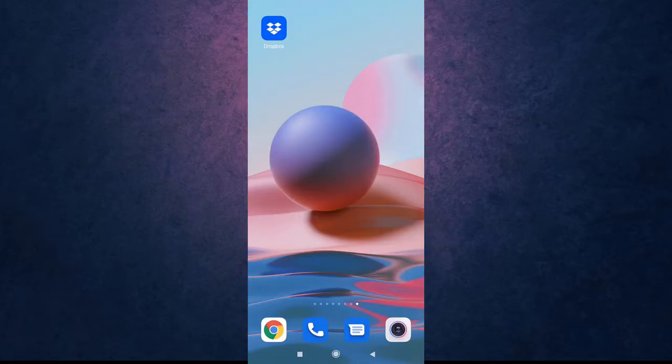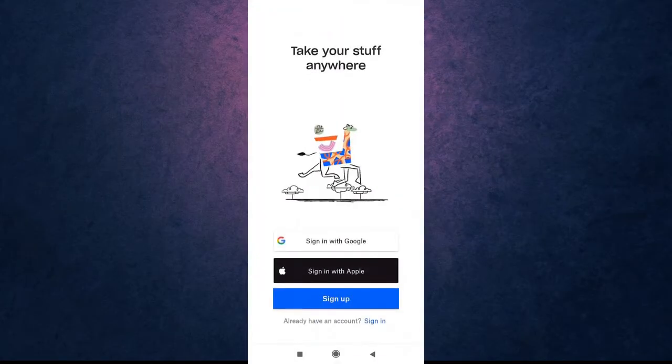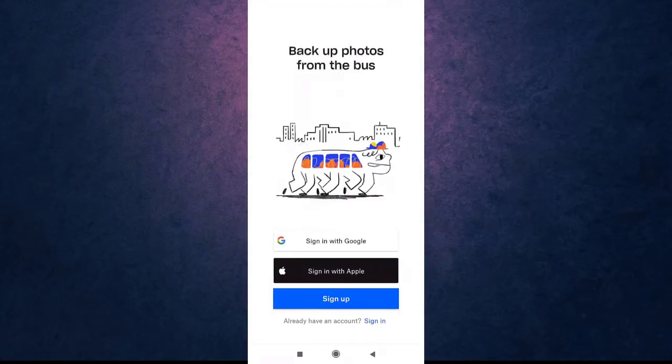your Dropbox account. For that, you'll need to open up your Dropbox app on your phone. After you open up your app, at the bottom of your screen you'll see the option of Sign In. Tap on it.